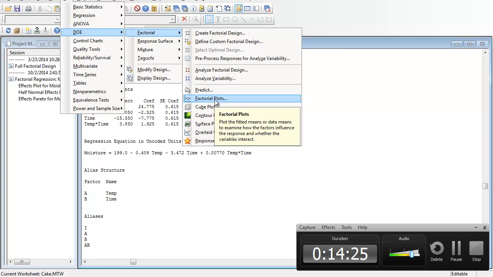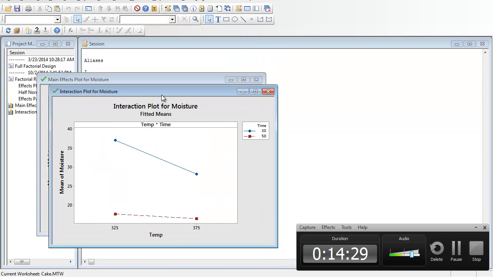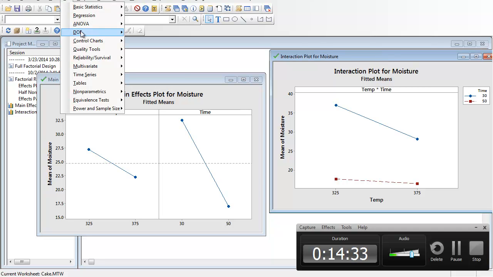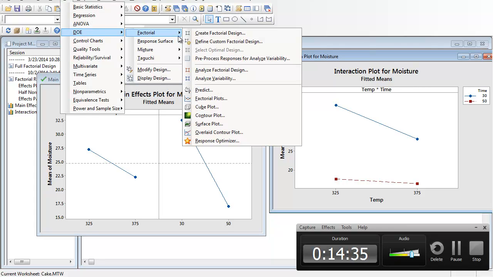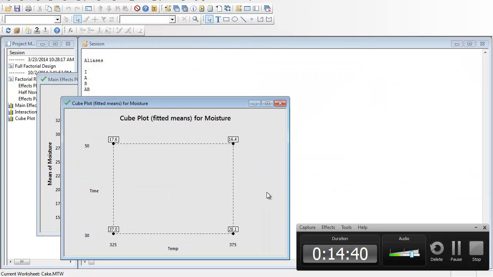So let's go over this really quickly. Factorial plots, really straightforward. We get, once again, the main effects and the interaction plot. If you wanted to do a cube plot, which in this case would be a square plot because there are only two factors, it would look something like this.